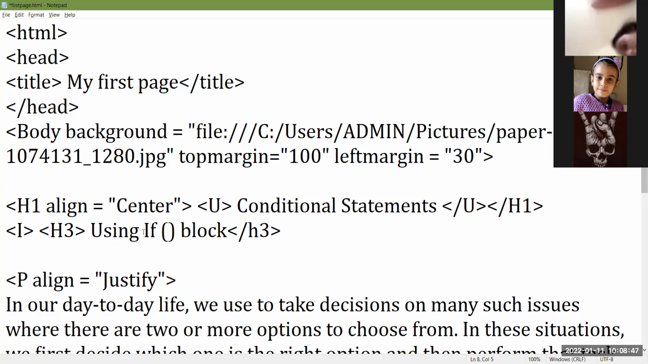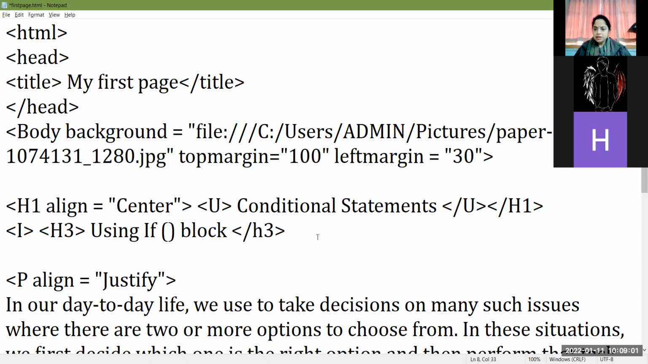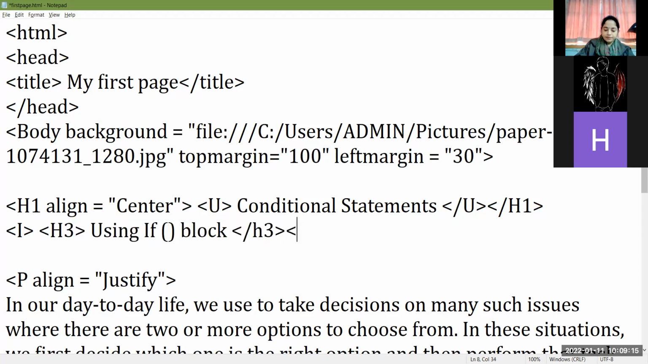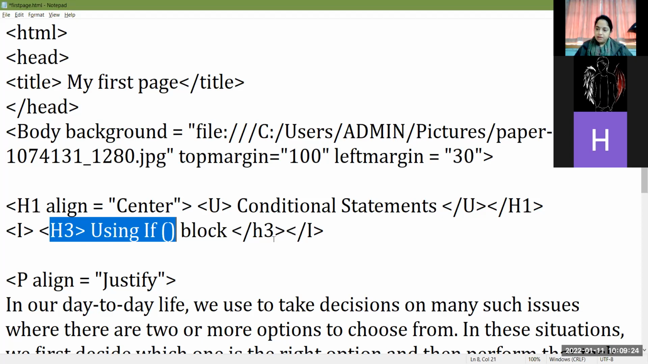I wrote I before H3, now where should I close it? Before H3 or after H3? Yes? Ma'am, before. Before. Why? I told you the tag which is opened later should be closed before. But here I started the I tag before H3, so it will be closed after H3. Here H3 started later, so H3 will be closed first. I started first, so I will be closed later.